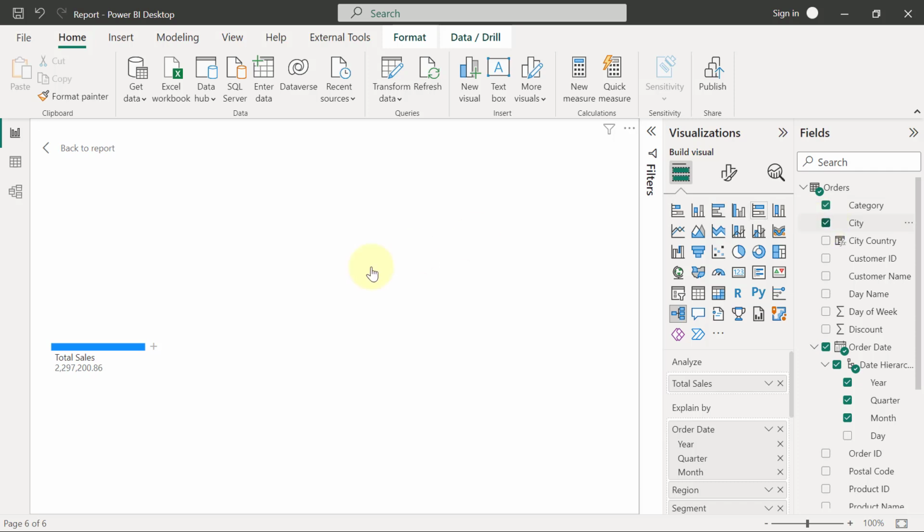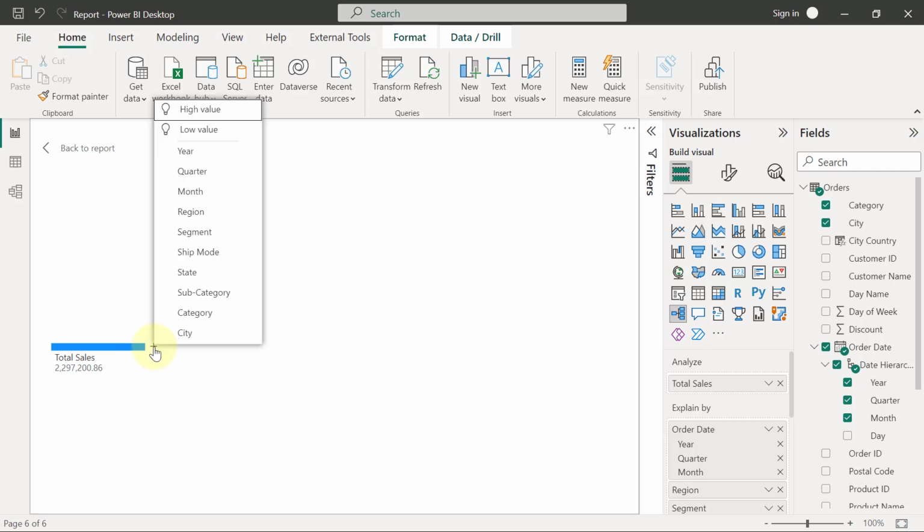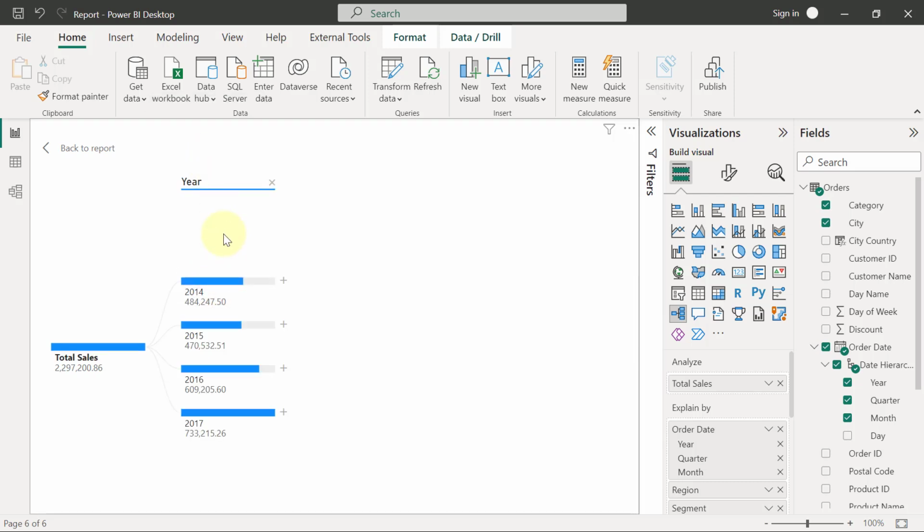So the way it is now, you can see that a user can easily click on this node and they will see an option to select where they want to drill to, right? So for example, I'm just going to select year. When the user drills to year, they can go to any of these years and continue to drill again. So it's just like a tree with several branches.